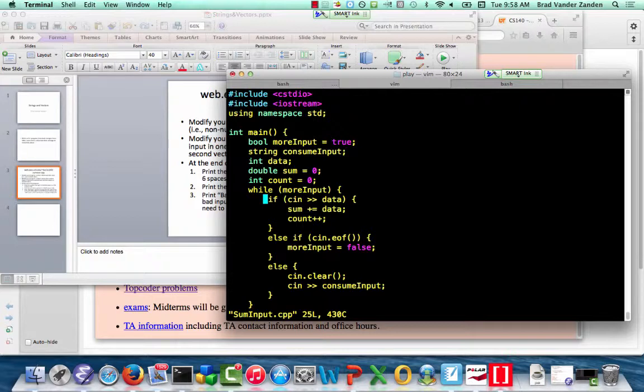If the read failed, it could fail for one of two reasons. The first reason it might fail is because of end of file. All the input might be valid, but at some point I'm going to reach end of file. If I reach end of file, I can check it using the EOF function. And with it being end of file, I set moreinput to be equal to false, because there is no more input.